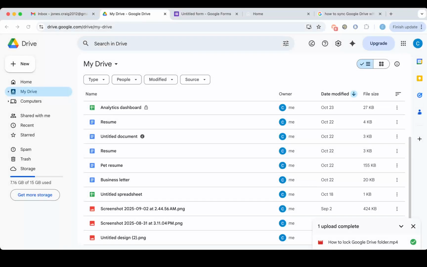In today's video, I'm going to teach you how to delete all files in Google Drive at once. This can be particularly useful if you're looking to start fresh or clear up some space in your account. Now, let's get started on this straightforward process.